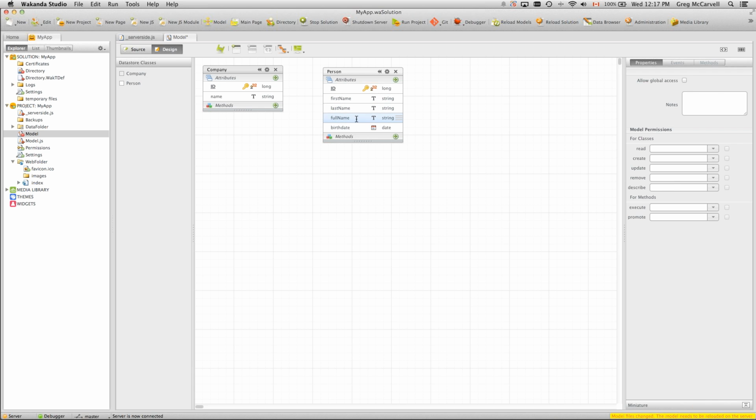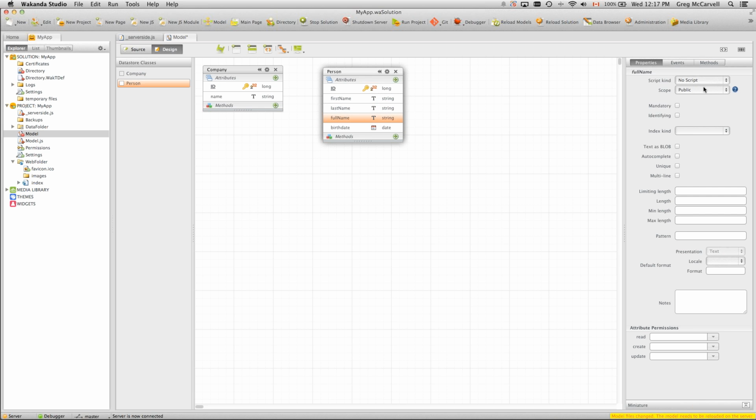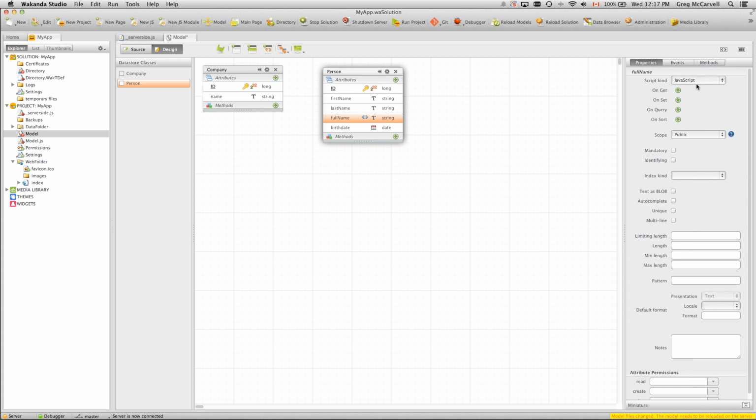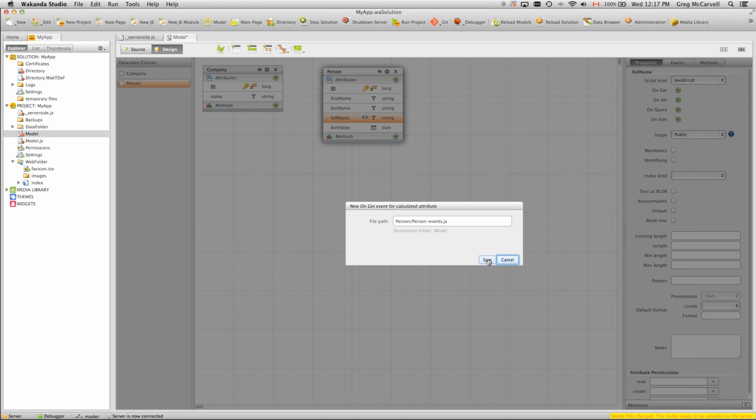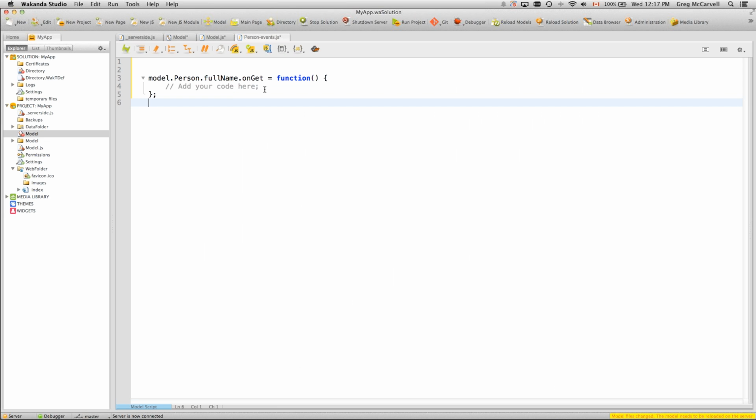So these are all storage attributes. I'm going to make full name a special kind of attribute. I'll go over here to script kind and JavaScript, and this is what we call a calculated attribute. So I'm presented with some events that I can then put programming into. So anytime that this attribute is requested from a browser or the REST interface or anything, I can go ahead and create a script. So it's going to stub out a place for me to write my code.